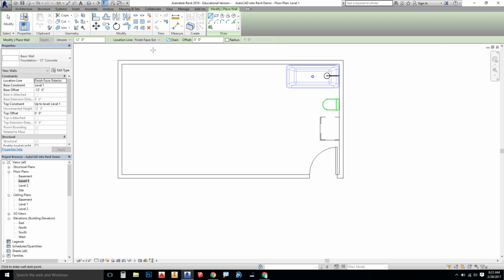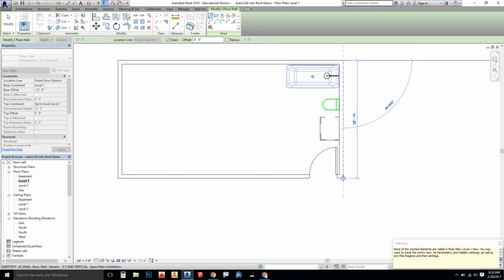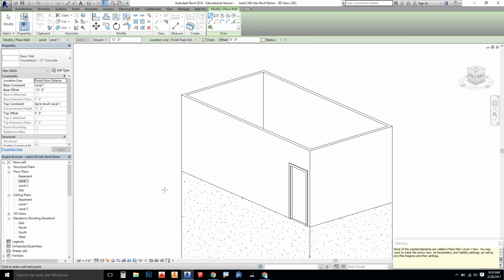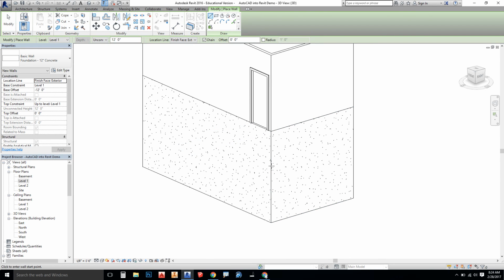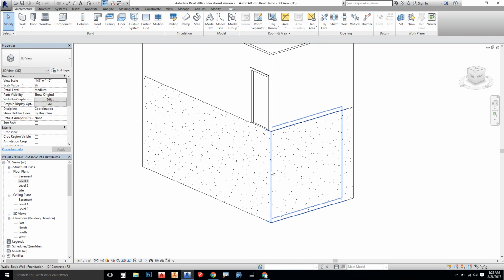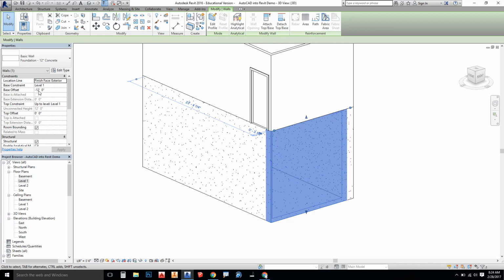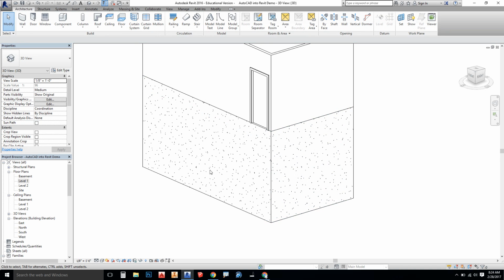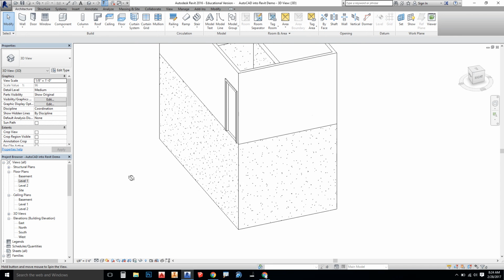I have chain selected, so I'm just going to click as I go, and it's going to keep telling me in the bottom right here that it can't see it in this view. That's fine. And I'm just clicking around clockwise, otherwise I'd be drawing my walls inside out. And then if we go to 3D, we can see that we have this concrete foundation wall, and currently it has a base offset of 12 feet. That's to allow for a concrete pad floor underneath it later on. So I have these walls created.